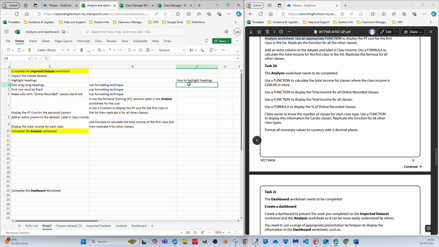We're not focusing on just the fitness one. I'm trying to prepare you for anything that you can come across, any problem you would be able to solve. So again, how to text wrap long headings in Excel, okay? Highlight headings, because we are dealing with Excel now. So you see how things are now developing. Can you see how things are developing for me? So now, how to text wrap long headings.